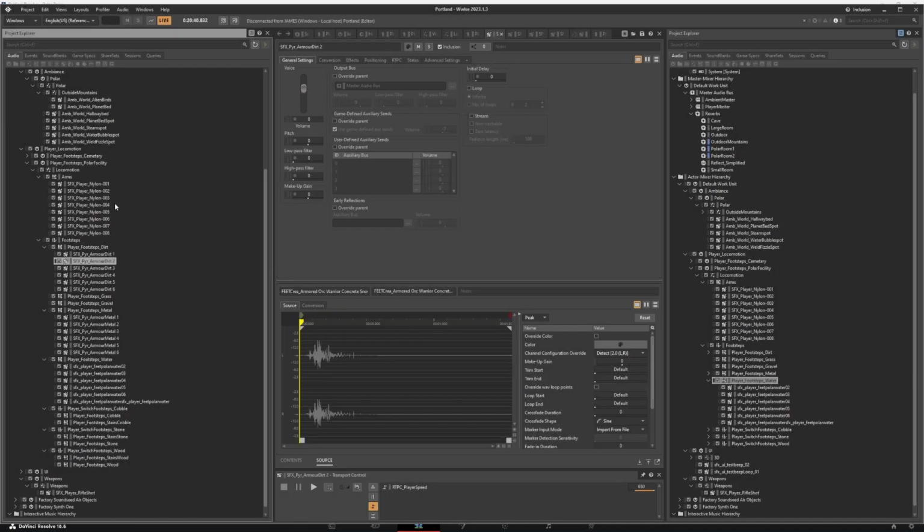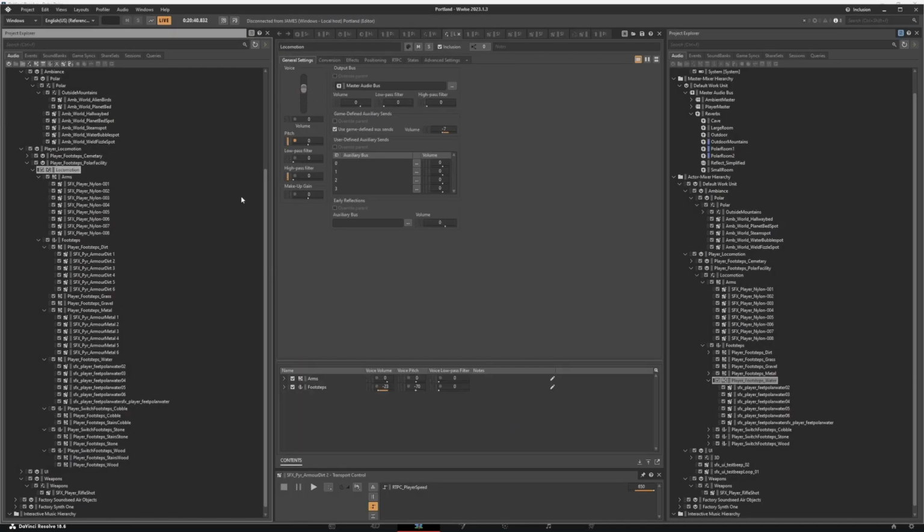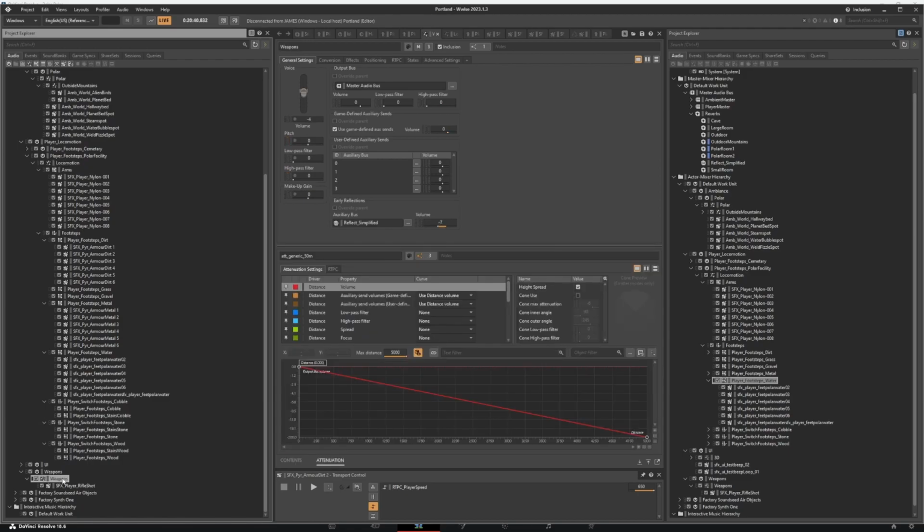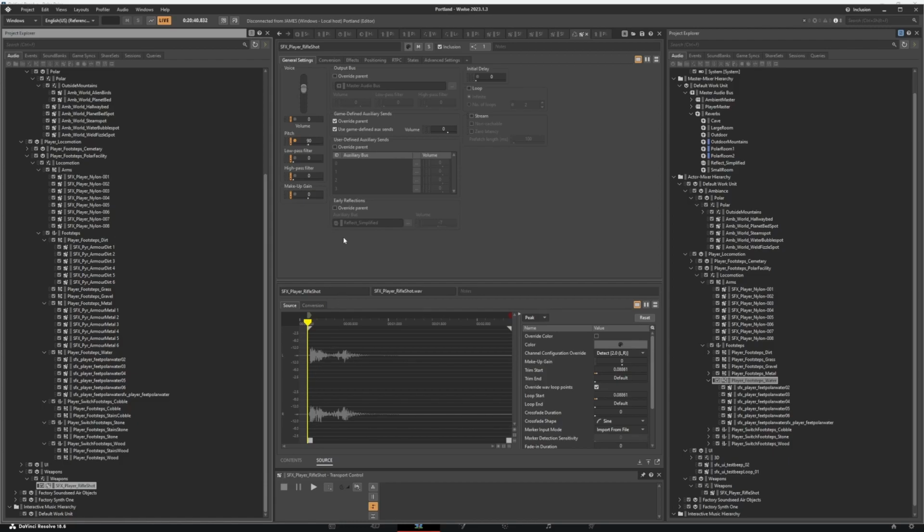Starting in Wwise, the first step is to make sure that all the audio you want to be propagated has the game-defined aux send settings checked. To initially test whether our spatial audio is functional, I've set up a weapon fire one-shot that will trigger in separate rooms to see if the propagation paths are being created correctly.